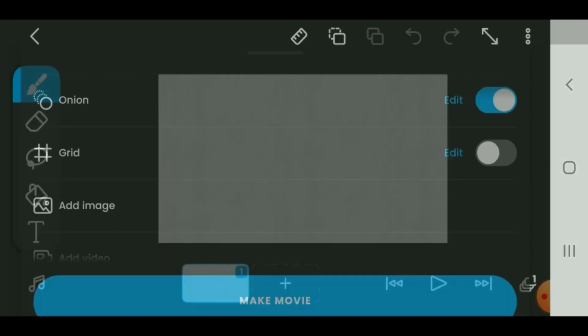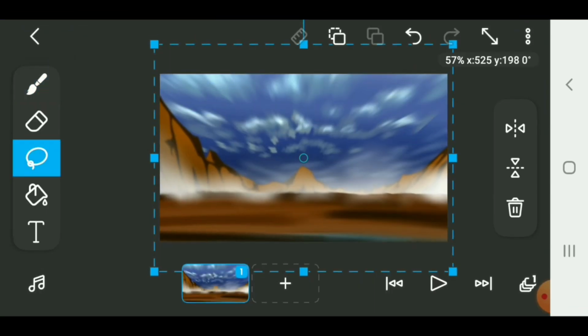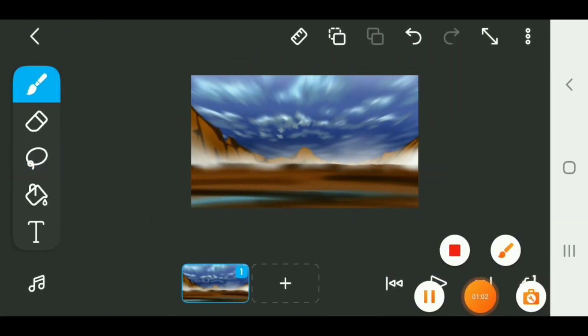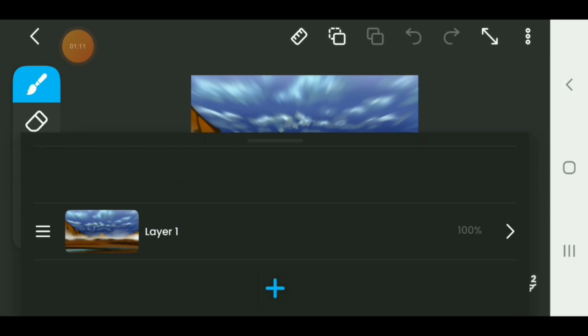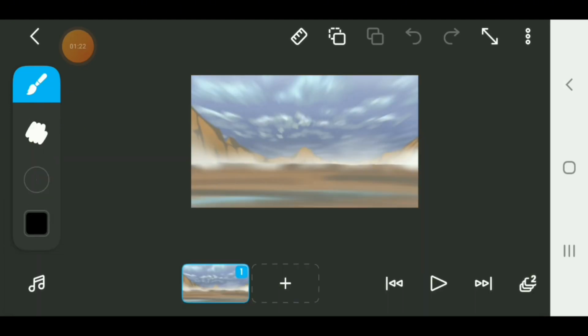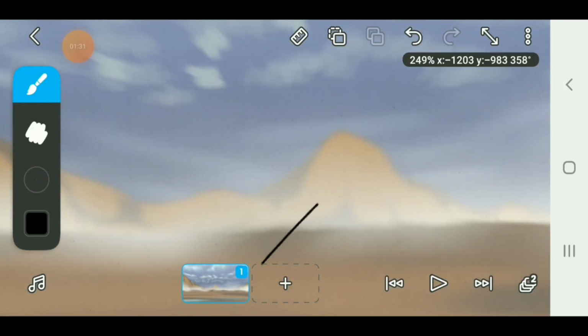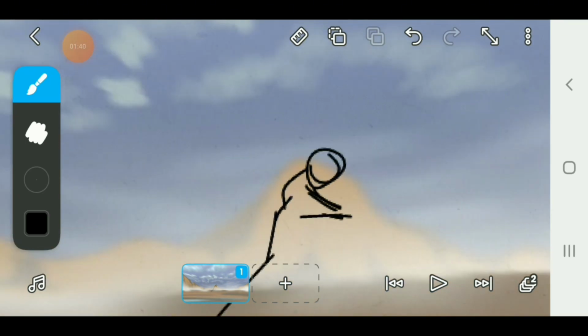So we are going to start off by exporting a background I already made from iDispense, because those are the two apps I use. And we are going to create our little character.